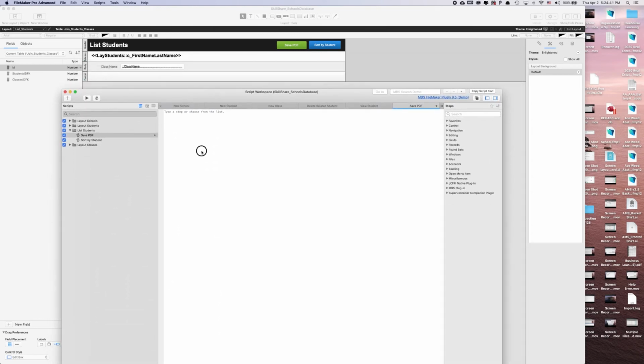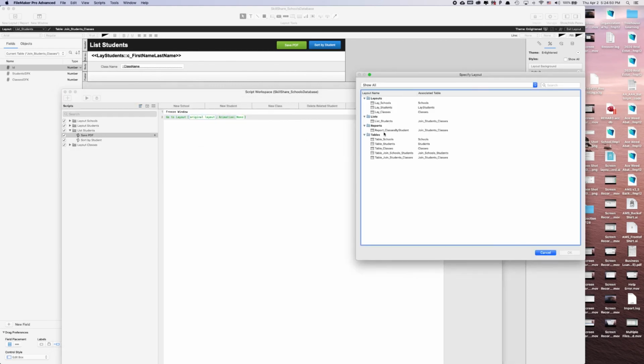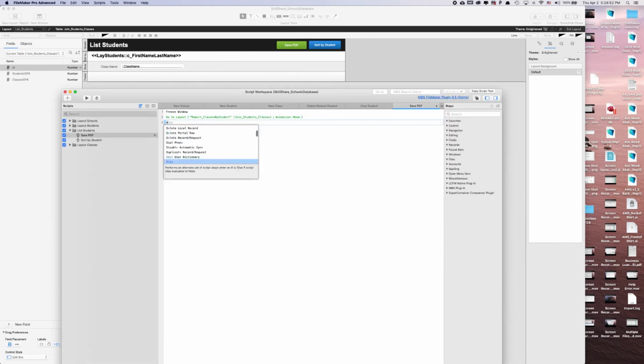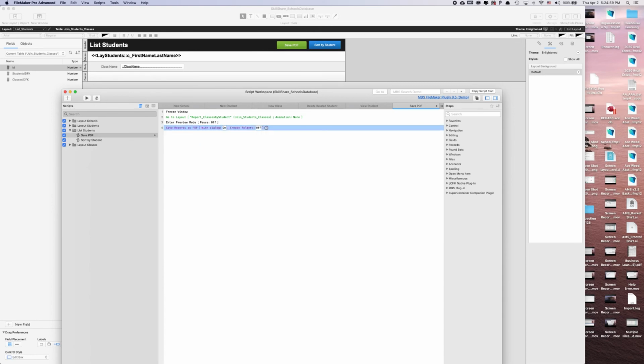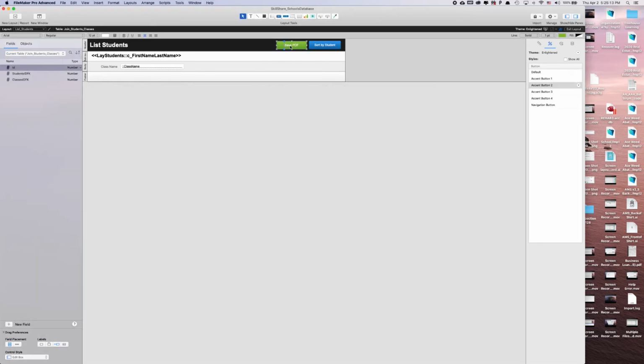Basically what we need to do is kind of want to freeze the window. We want to go to Layout, Report. We want to enter preview mode, and then we want to save as PDF. And do we want the dialog on or off? Let's just say yes, we want it on. And then after that, we're just going to go to Layout, Original Layout. And we can test that out and see how that works.